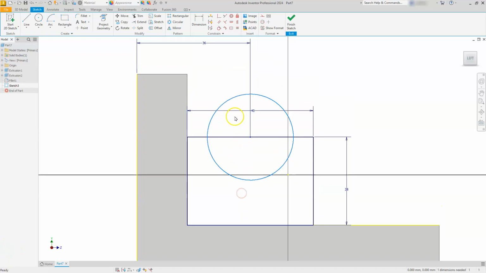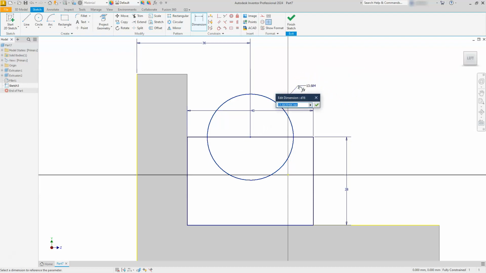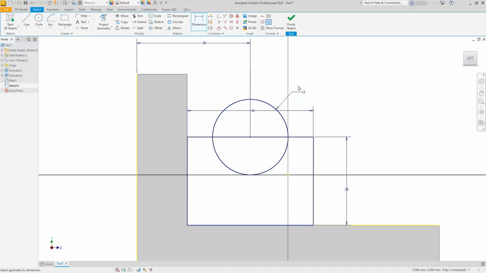And then the last thing I have to do is set a dimension to this circle here. So I'm going to go to Dimension. I'm going to select my circle. And then when I'm coming out to place it, before you do a left click, do a right click here, choose Dimension Type, and then choose Radius, and then left click here. Now I can type in the radius of that circle, which is 12. I'm going to leave it at this point, just so I don't have to trim, and then some of the dimensions on my circle may disappear.